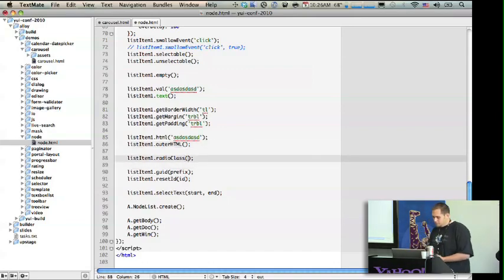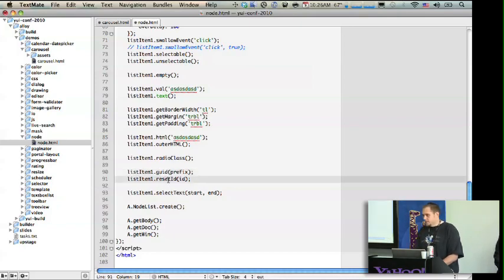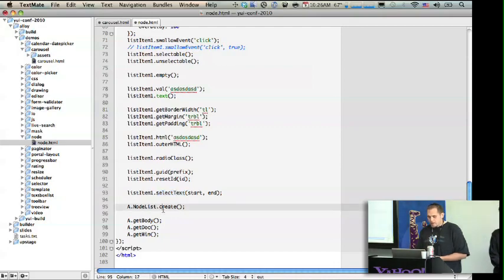Radio class does essentially, if you have a list of siblings, you want to add a class to one, but remove that same class from all of its siblings, it will do that. GUID will basically add a unique ID to a specific element with a specific prefix, and reset ID will essentially just reset the ID, and you can specify what ID to give it. Select text in a form field will select the text you want. We also have a.nodelist.create. It'll create an actual node list for you and return it as child nodes.